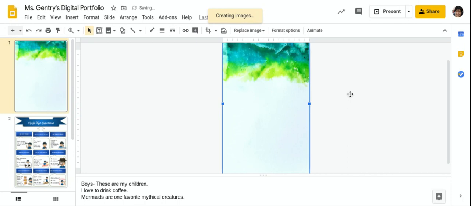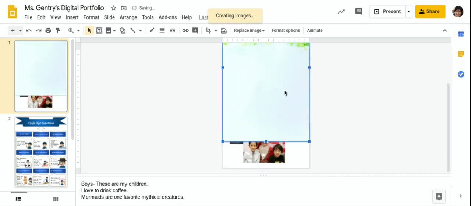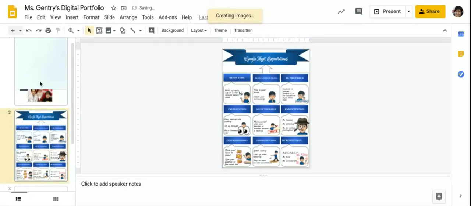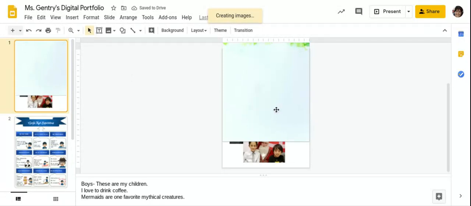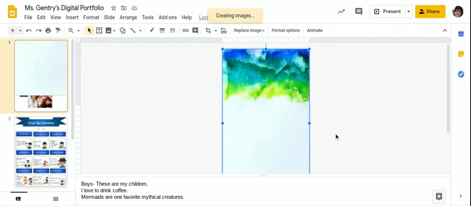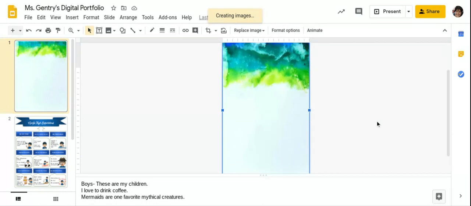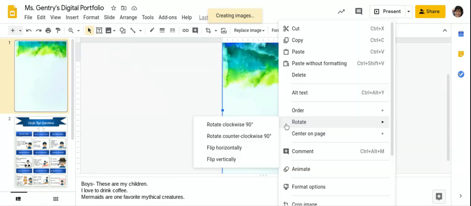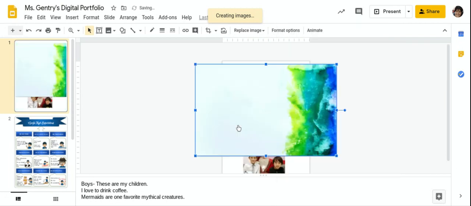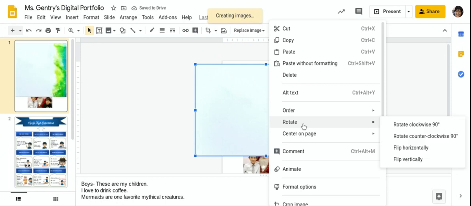Let's widen it. Okay. Well, see, now it is definitely taller than my slide. Plus, I actually want this color to be on the bottom. So what I'm going to do is click on this dot that is on the outside of the image, and I'm going to turn it slowly though, probably. Or you can right click, rotate, and that will do it as well.